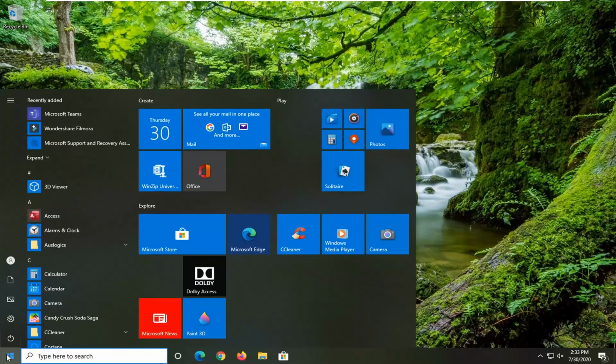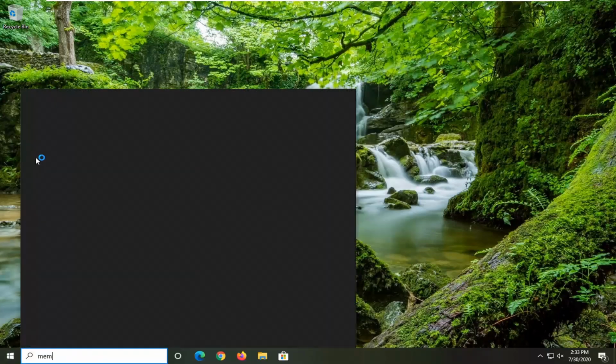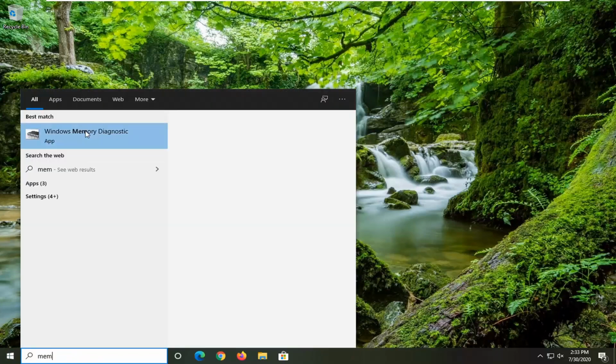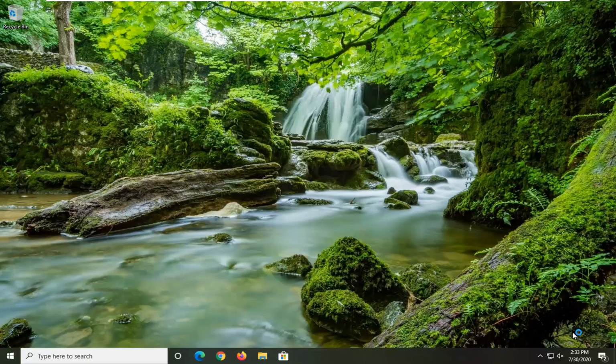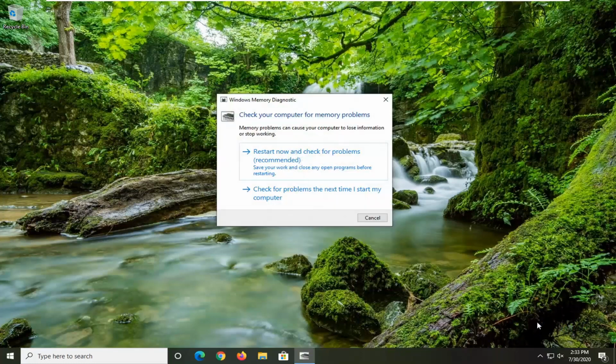So if we were to actually open up the Start menu and just start typing something like memory here, you should see the little pop-up come down. There should be a little notification that appears. Just give it a moment here.